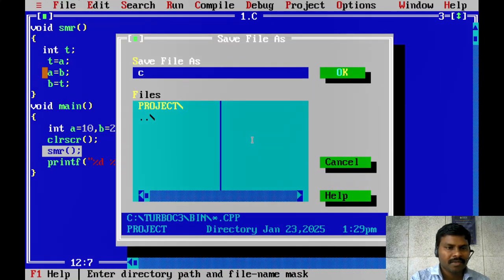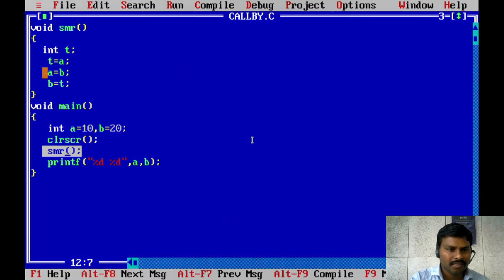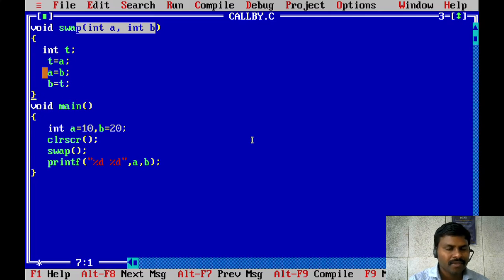Here the file name is call by value dot c. I am taking the function name as swap. In the swap function I am taking int a, int b. These are the formal parameters. So please observe here, the actual parameters are a comma b.